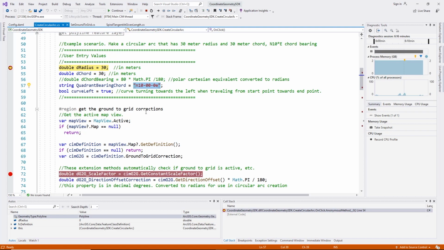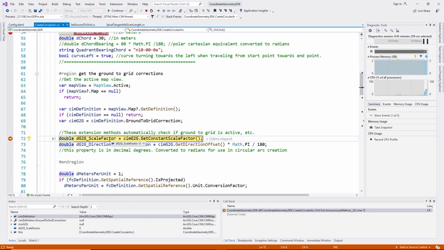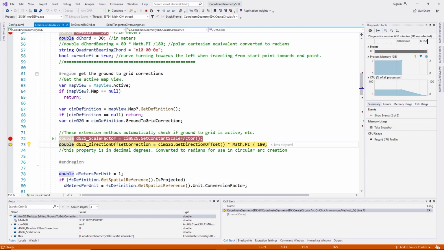We are going to be using grounded grid corrections. One has not been set at this point. So if we skip through these pieces, you can see that a grounded grid is actually null at the moment because one hasn't been set. And the scale factor is 0. Let's see if we skip over here. We're using the extension method to get the scale factor. Because nothing's been set, it's just going to default to the scale factor of 1. And then similarly for the direction offset, we skip over this. We get a default value back of 0.